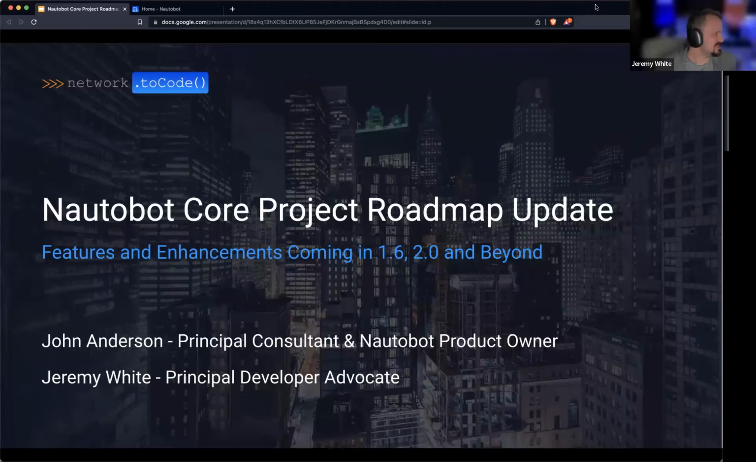So welcome everyone. Today's webinar is going to be on the Nautobot core project roadmap, specifically on the features and enhancements that will be coming out in the Nautobot 1.6 release, 2.0, and then also what we may have in the hopper even beyond that.